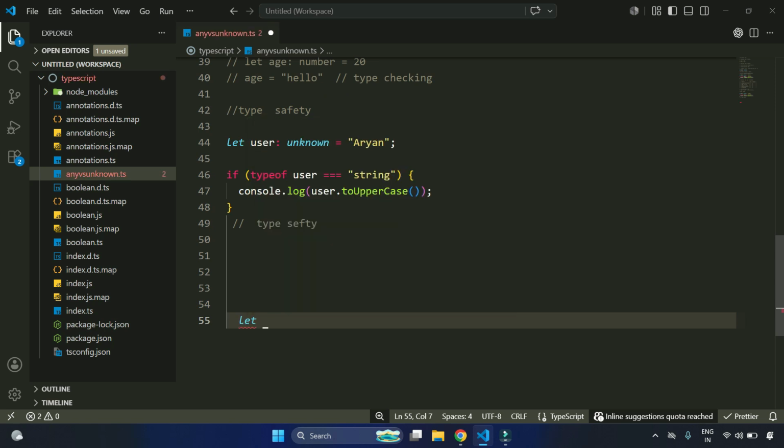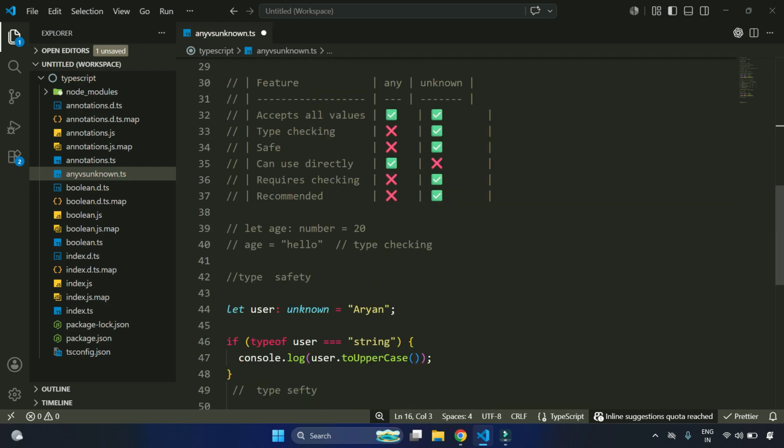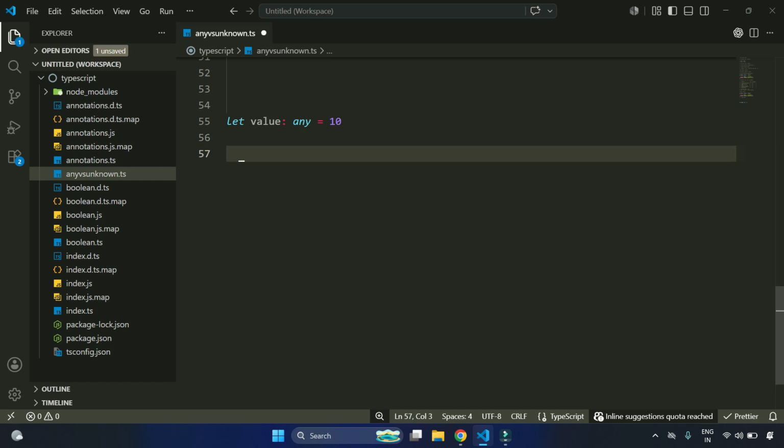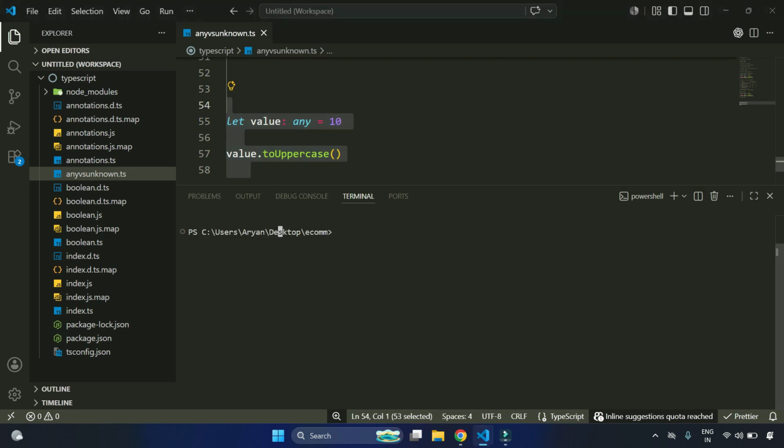Here let's create a variable, let value: any, equal to 10. Okay, I think we have the value here. So let me comment, and then here value any. Then if you write value.toUpperCase(), you see what? No type error, but a runtime crash may happen. When you execute this, you get the error. Let me execute, because this 10 you cannot convert into uppercase.